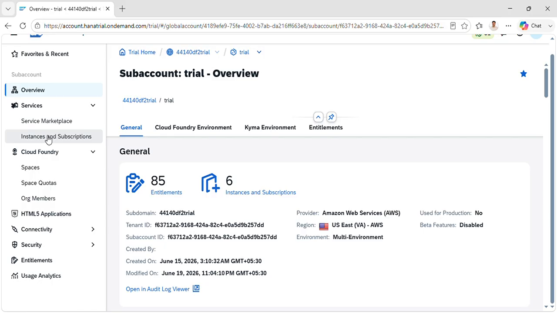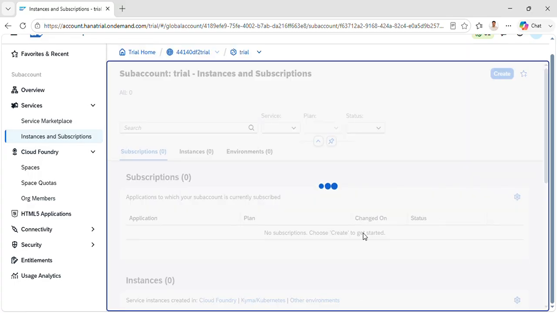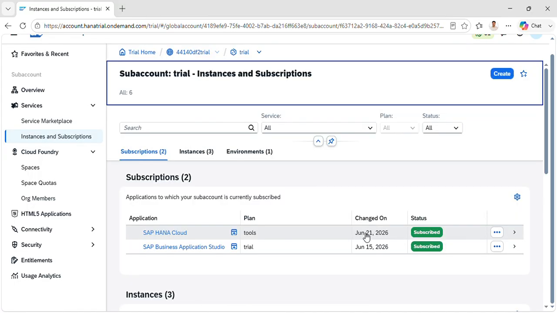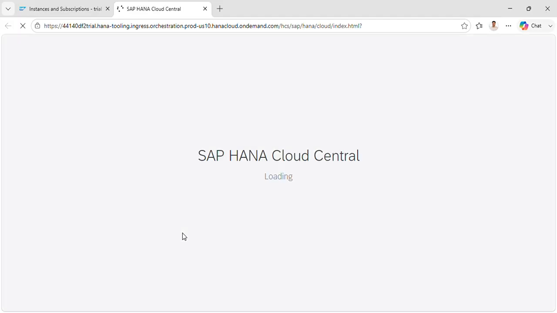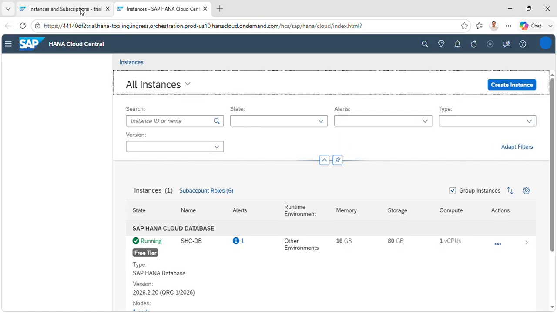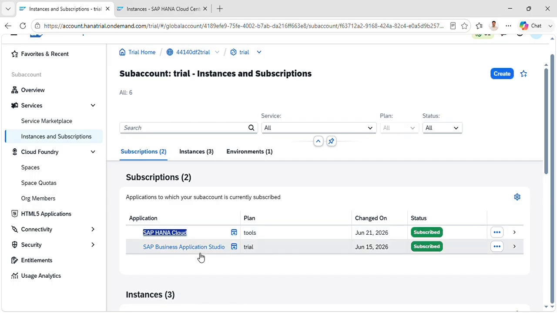So click on instances and subscriptions. Then you can see here two applications: SAP HANA Cloud and SAP Business Application Studio. First, you will go through SAP HANA Cloud, and also we will open the application studio, so it will save your time.